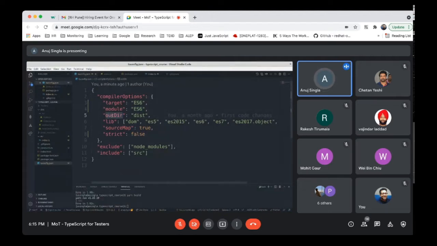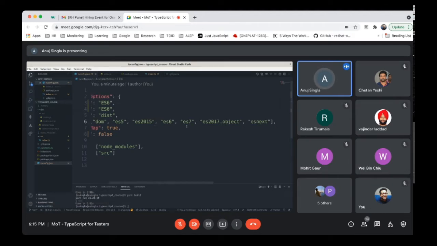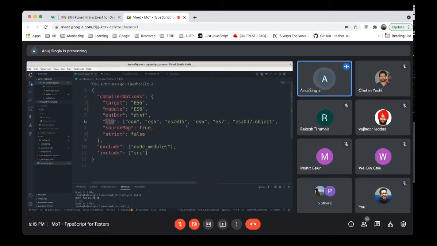Out directory means when you compile your code, which directory it will go to. Like I have used dist. So when I compile it, it creates a dist folder and the output goes into the dist folder. And lib is related to the types, like DOM has its types, ES5 and all those things. Set and map have been introduced, so when we use the latest version, our TypeScript should also understand. That's why we have to mention it here.